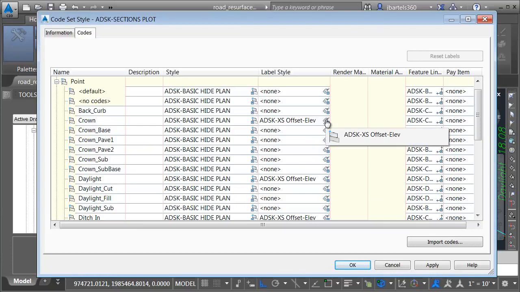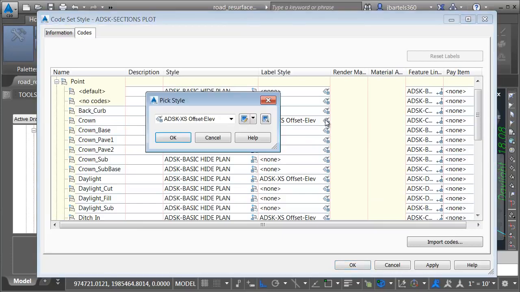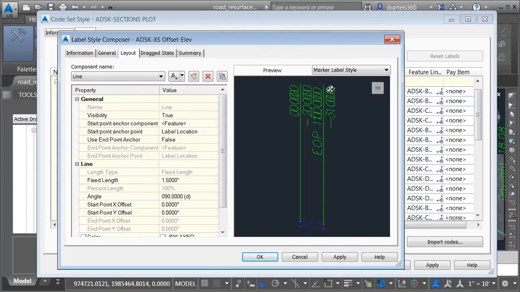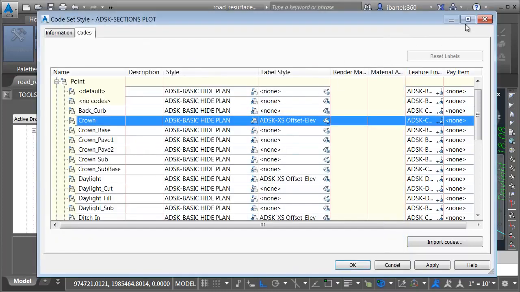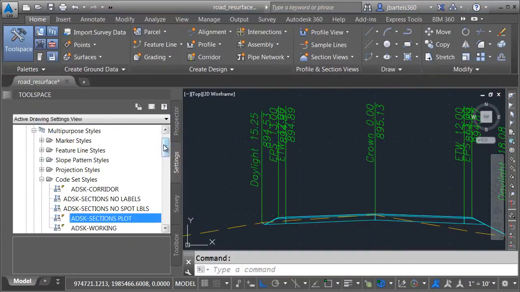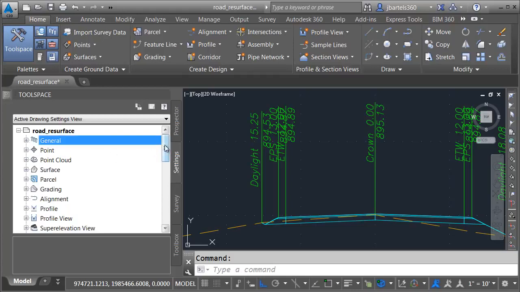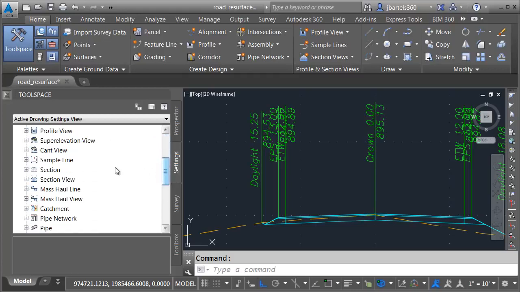I'm going to click the price tag icon to edit this style, and in the Pick Style dialog box, I'll click this blue square to bring up the editor, and we can see a rough representation of the style that I'm using currently. This style consists of a line component, as well as a label for the point code, the offset, and the elevation. Let's close this. I'll close the rest of these dialog boxes. I will then close the general category, and let's come down to section. Remember, this is the other label type.